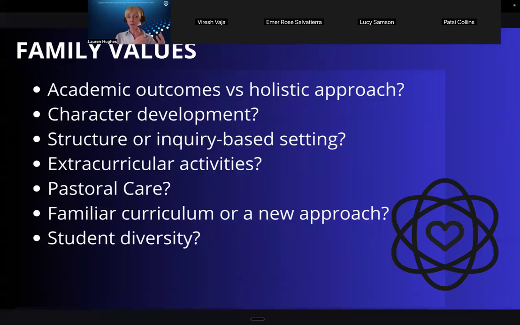Are you looking for a familiar curriculum? Are you going to go straight into UK because either it's working for your child, or you want to stick to something that you know, or are you interested in a new approach? Because maybe what they're in at the moment isn't bringing out the best version of them. And what about student diversity? It's something to think about.